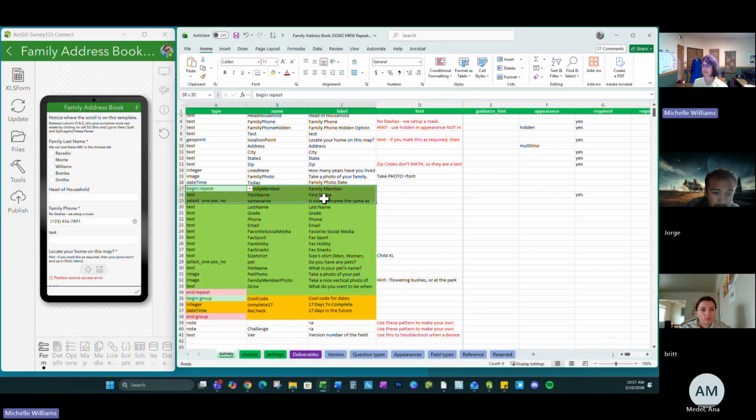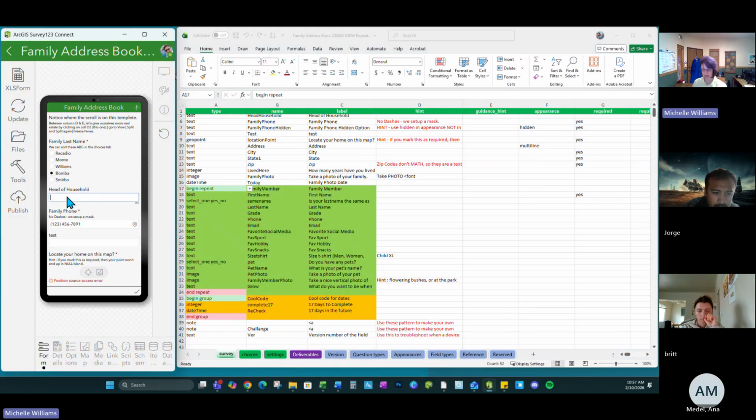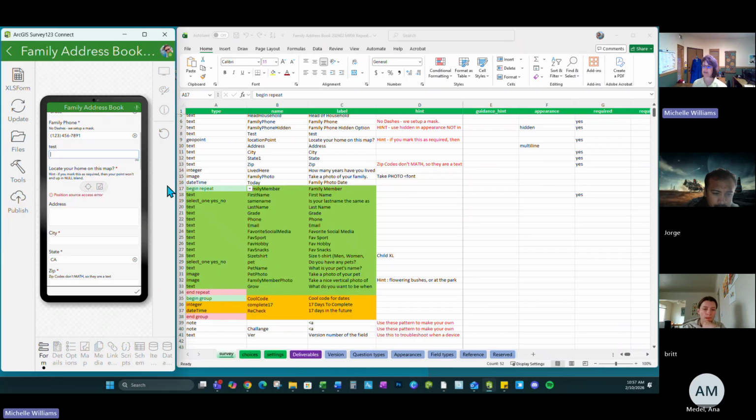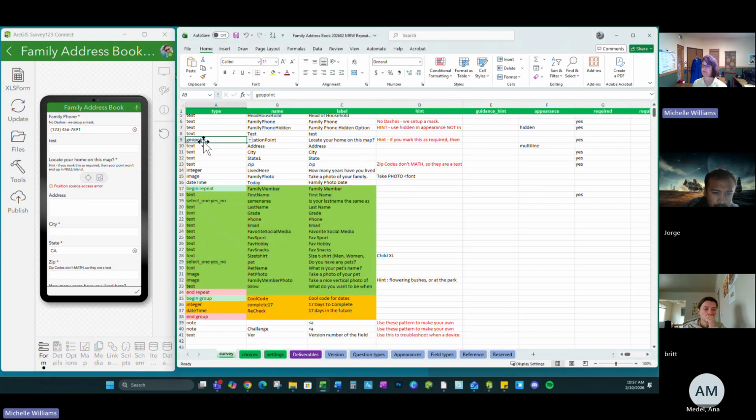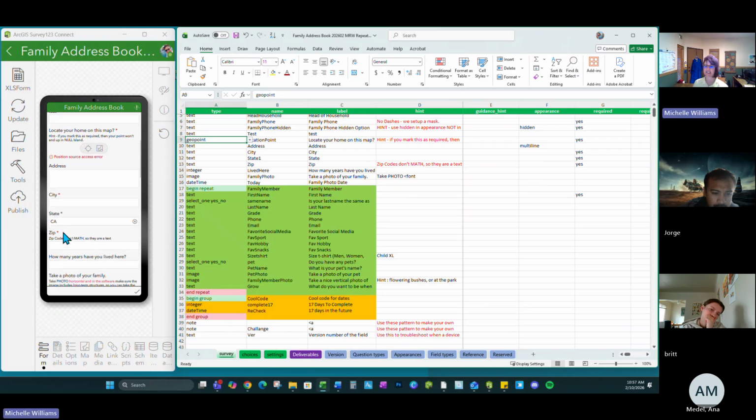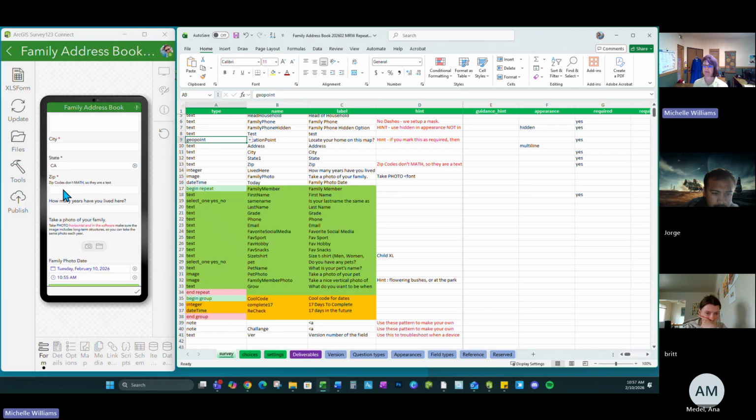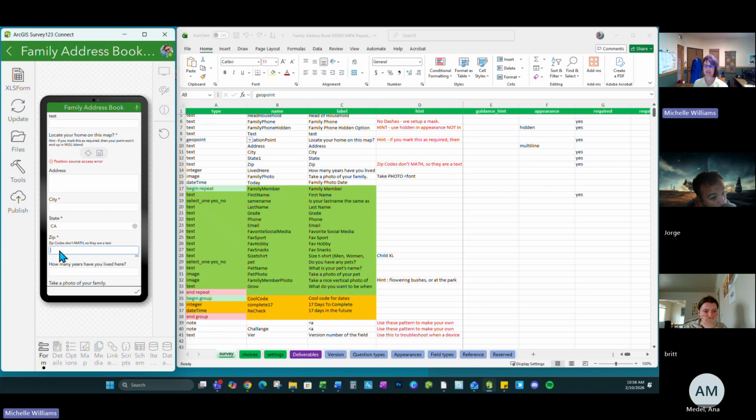So your repeat, it says all the family member information. So now, if you come over here, you can put some information in here, your phone number. There's a test one for us. Locate our home, that's your geoshape that we're going to be doing. That's a geopoint right here. Your address, city, state, zip. Remember, zips, since they're not math, we don't do math with them, it's text. And so here you'll notice it's a text.